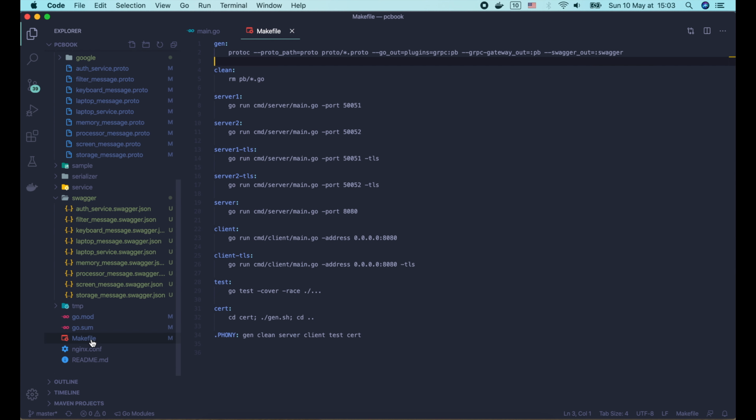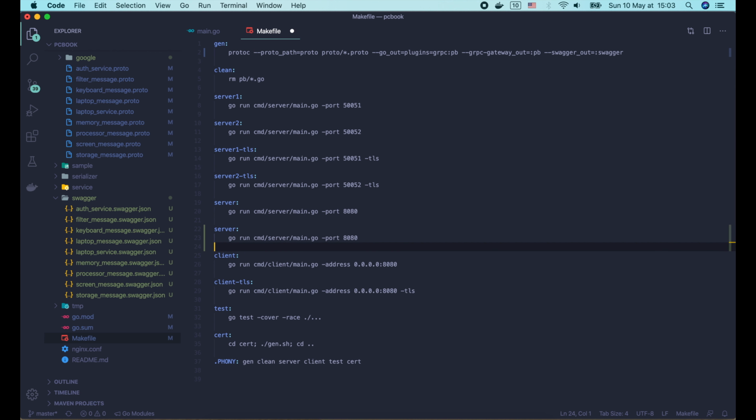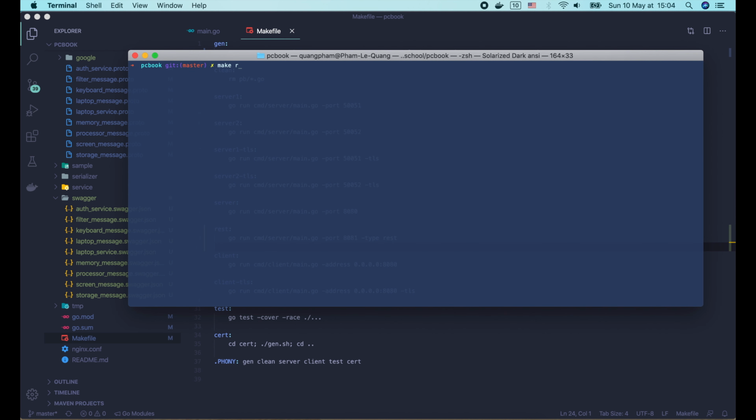Alright, to test this server, we should add one more command to the makefile. This command will start the REST server. So let's call it make rest, and I'll use a different port for it. Let's say 8081. Okay, now let's run make rest in the terminal. As you can see, the REST server is started on port 8081.